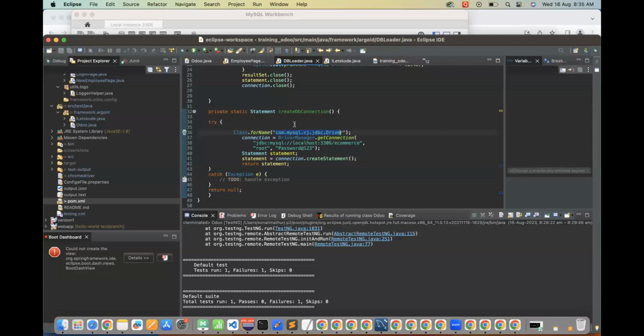Just like we have Selenium web drivers, here we have JDBC drivers. This is the name of that dependency, com.mysql.cj. This is going to be a constant. It will not be changed. This will remain the same. Then we will just say that connection is equal to DriverManager.getConnection.